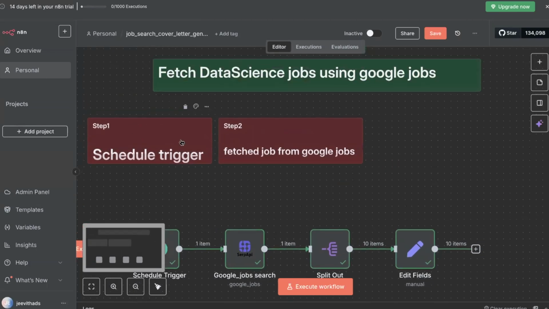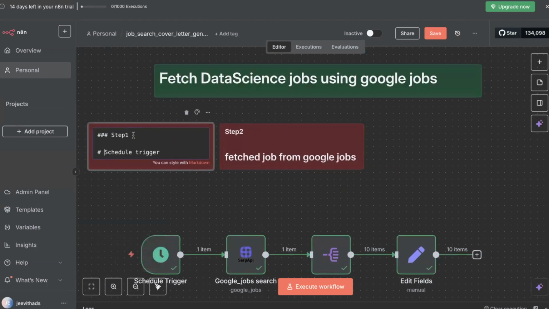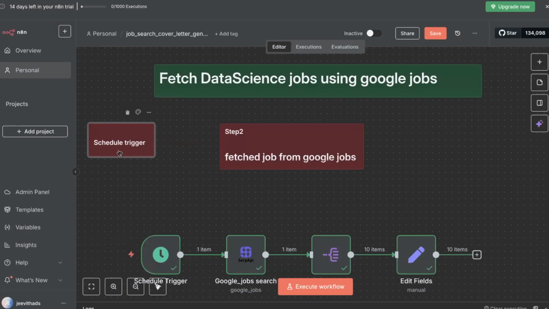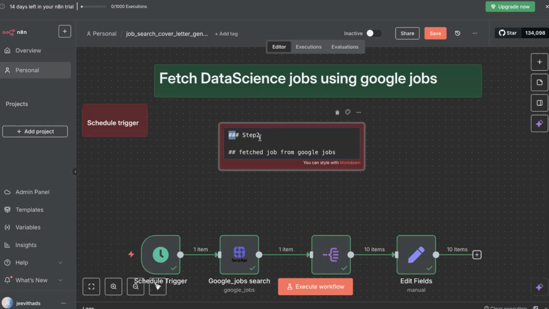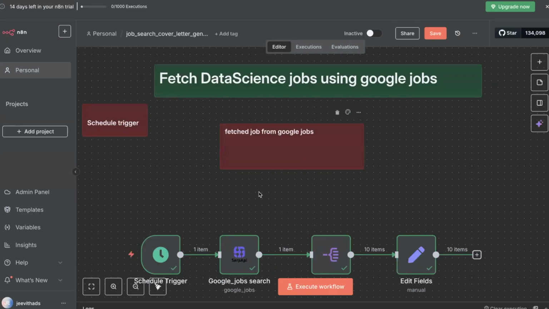So basically what we did so far is very simple, right? The first step was that we just scheduled a trigger. Let me just brush up things. Step one was just a scheduling trigger, which basically helps in running your workflow for a specific time period, right? And step two was all about fetching jobs from Google Jobs.